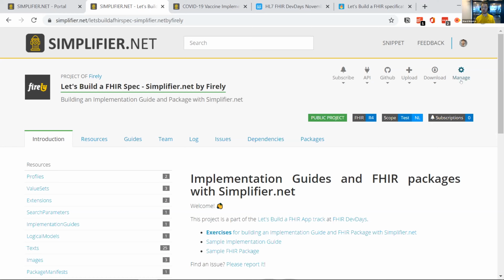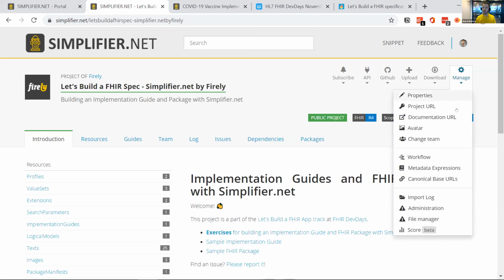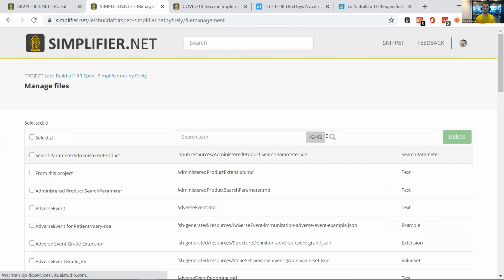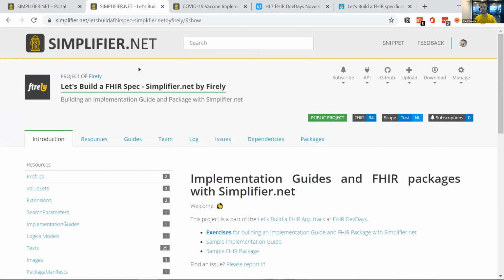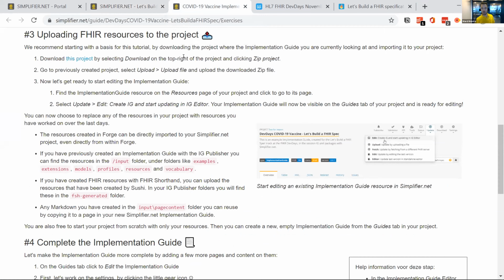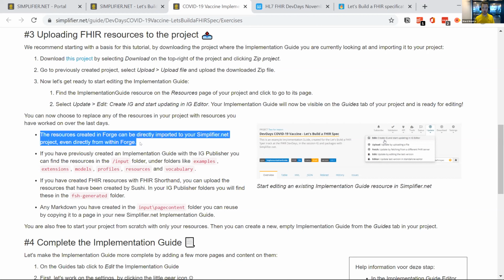But you can also go to the home of your project and go to File Manager. And in the File Manager, we can select multiple files and delete them all at once. So if you want to get rid of a few of my resources, that's perfectly fine. And then the next step is to upload your resources. So depending on which of the Let's Builds you've joined, you will either just have made some with Forge and they're living in one folder. In that case, make a nice zip file, upload them to the project.